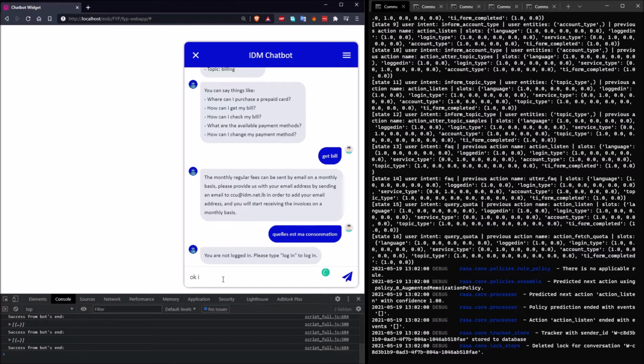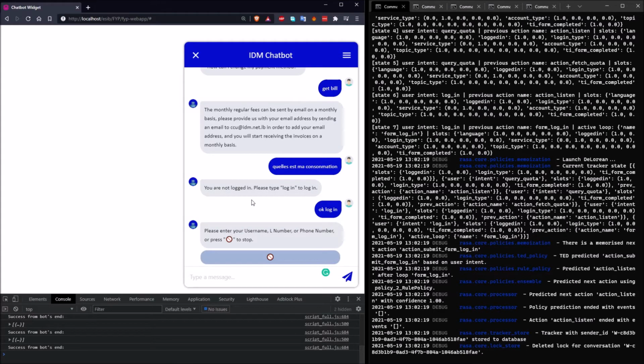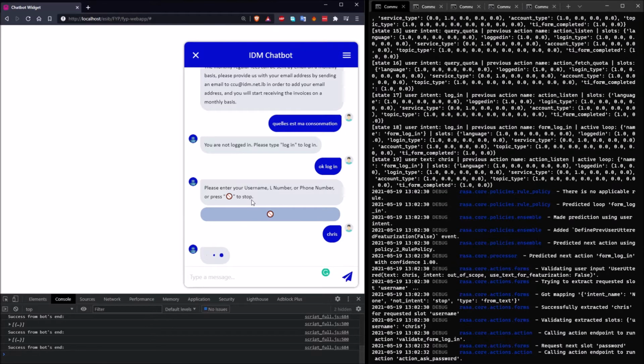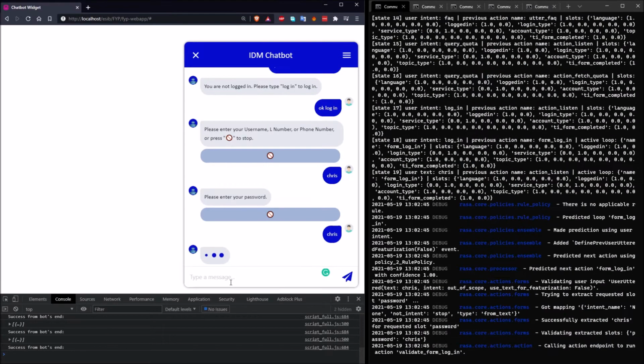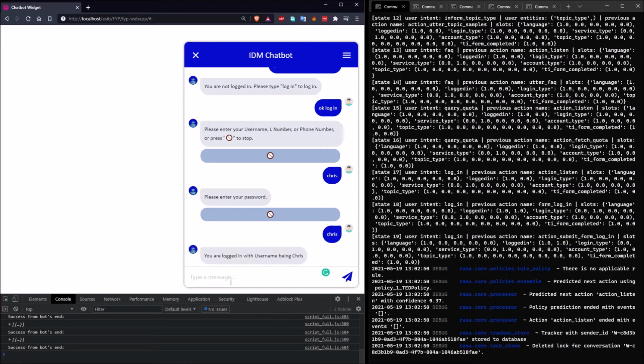I will tell him, okay, login. So as you can see now, it's asking for my username, L number, or phone number. I could enter any of these, but let's say I will enter my username. Now it's checking in the database that this user indeed exists, and if I entered a username, a number, or phone number. So now it's asking me to enter my password. Chris, if I entered the wrong password, it will ask me again. So now it's telling me that I am logged in, and it's correctly detected that Chris is my username.